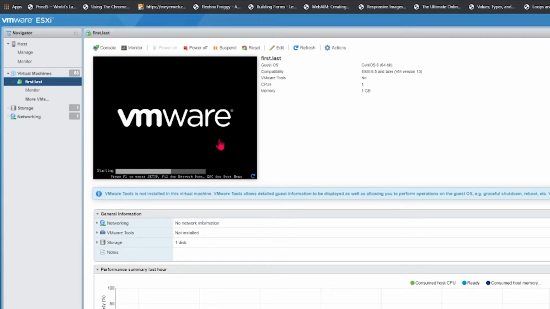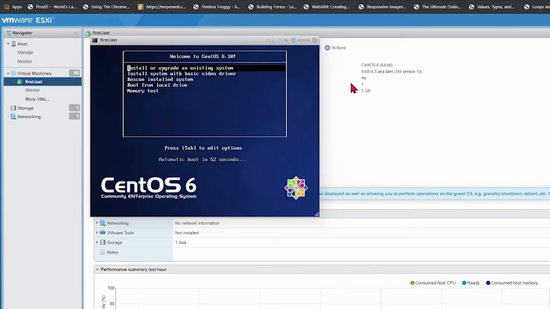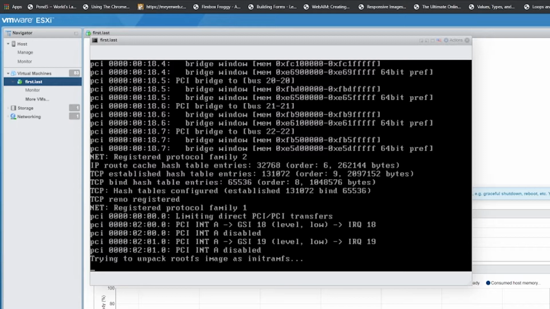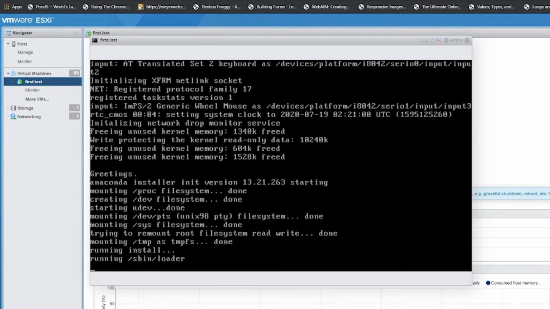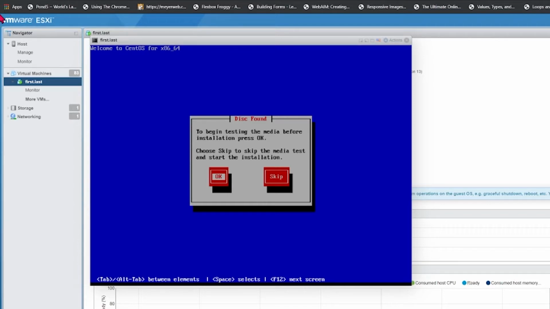Now that the virtual machine is powered on, you are going to install the operating system to the virtual machine. So go to console and select open browser console. Make sure you move your mouse into the small window that's created and click inside the window. You want to install or upgrade an existing system. It will go through some checks and then it will bring you up to the next page. On the next page after the check, it will say choose skip to skip the media test and start the installation. You want to choose skip.